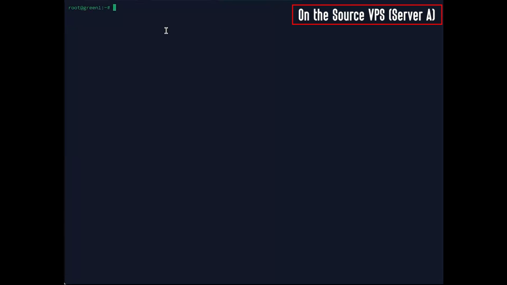Then, create an SSH key on the source VPS, Server A, and copy it to the destination VPS, Server B.